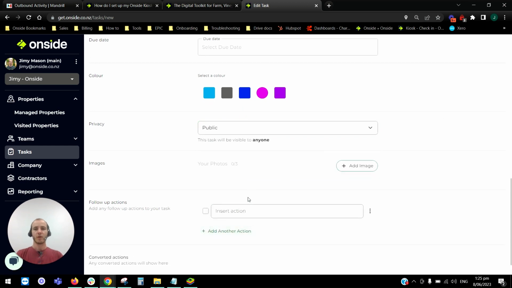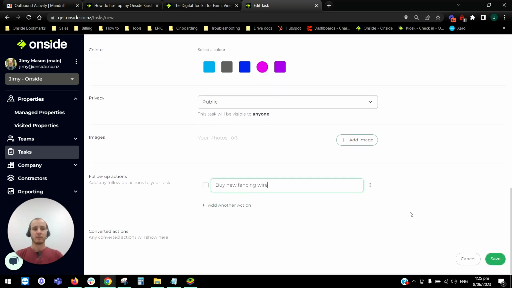and then follow-up actions. So this is typically something that's done kind of after the fact. So if you have completed the task, but there is further work needed to be done as an extension of that, then you could just pop that in here. So I can go buy new fencing wire. So I've gone and replaced the posts, and I realized, hey, we're actually running low on fencing wire. So I can get down to the bottom and hit save.